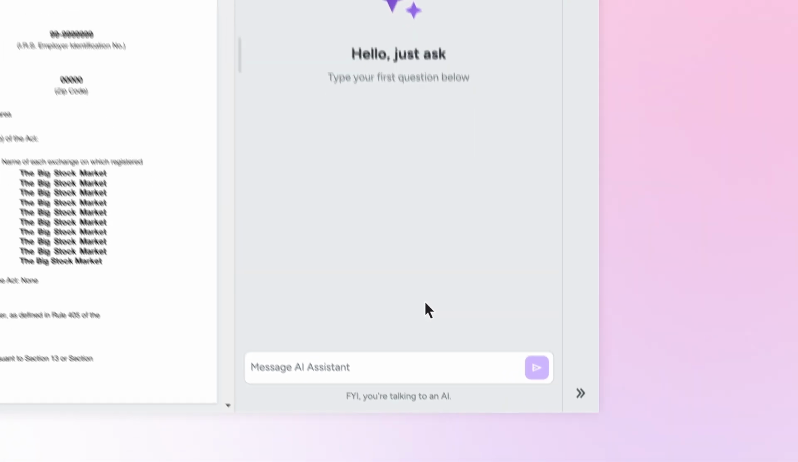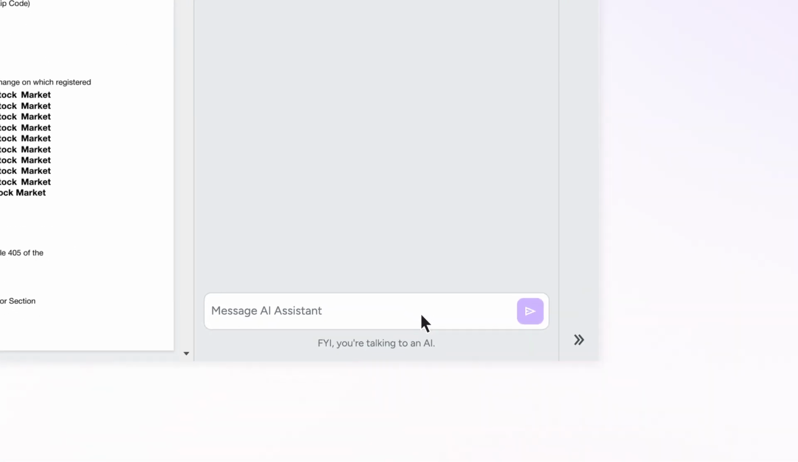Type any question you have directly into the chat. You may ask your question in your preferred language, regardless of the document's original language. For this example, let's ask it to extract the key financial metrics for Exempli Store for the year 2023.